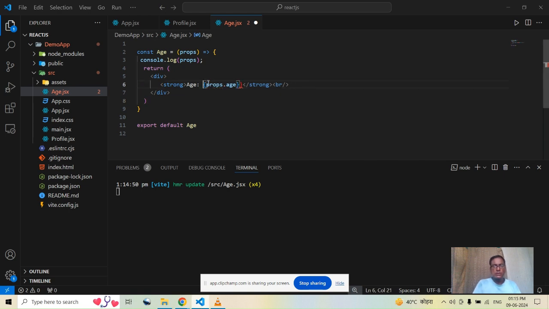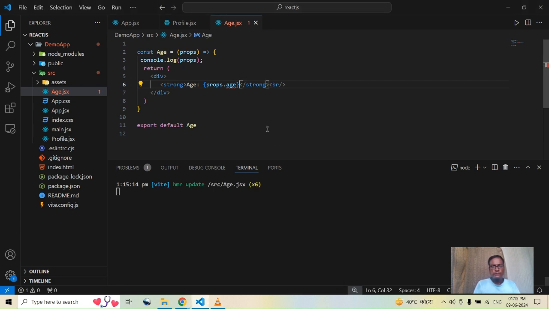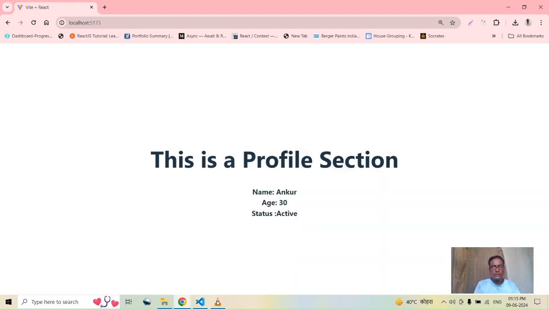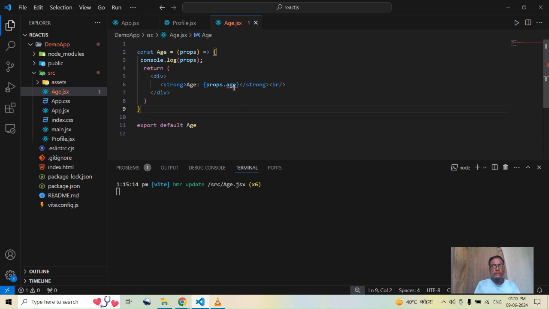Backticks. This is how you display the age in this. Now if you go through it, you can find this 30 comes in the age section.